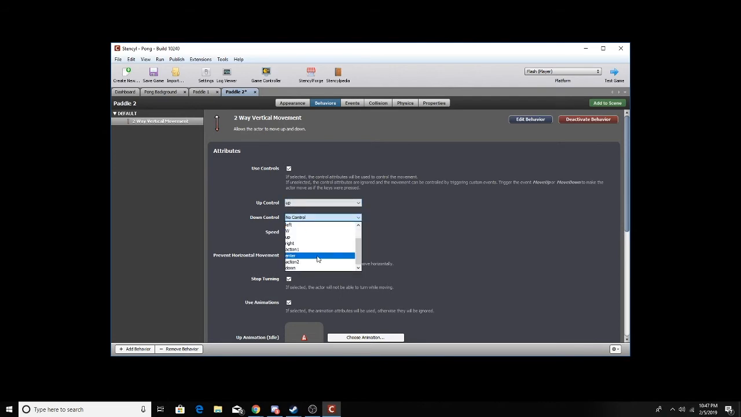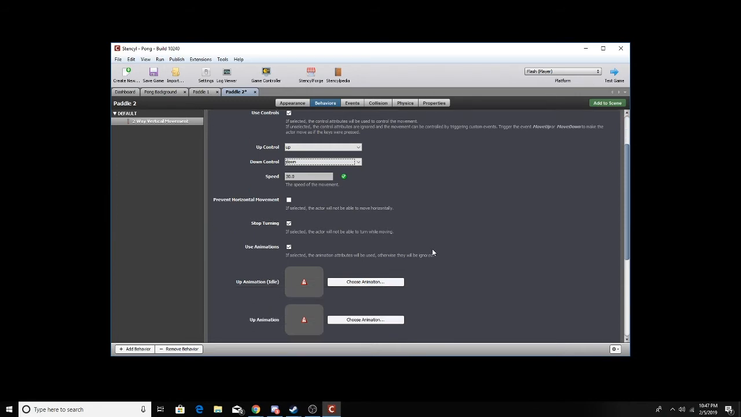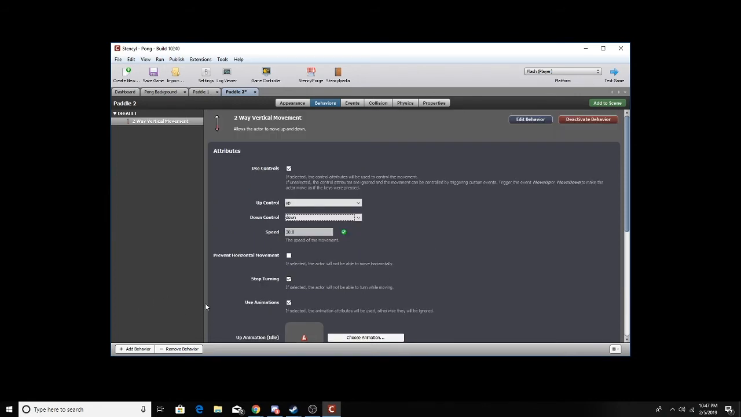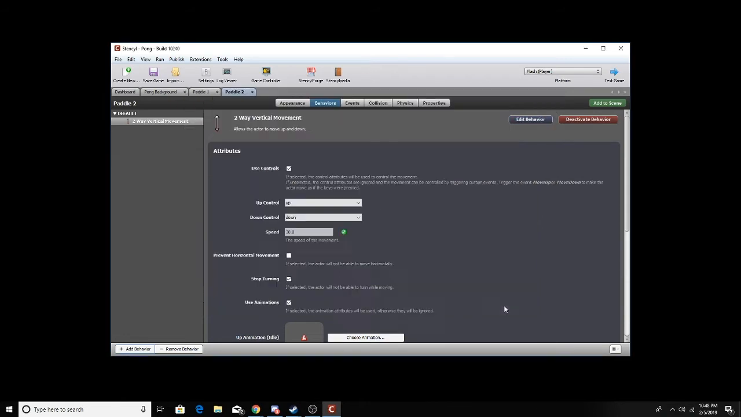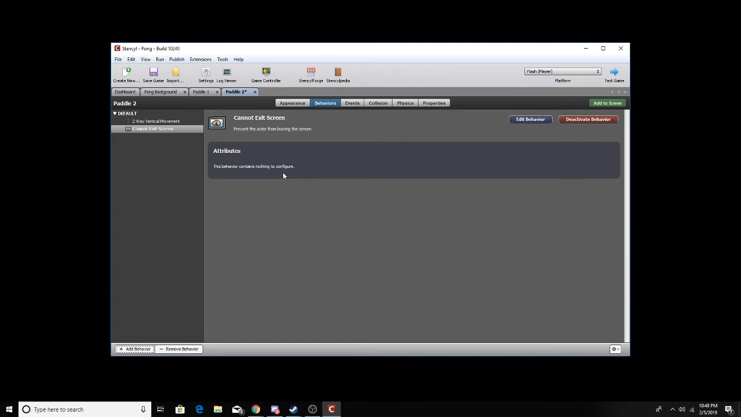So we'll choose two-way vertical movement, and we will assign this one the up arrow for up and the down arrow for down. So that way two people on opposite sides of the keyboard can play. It's a two-player game. Have fun with it. Cannot exit screen. And we will choose to do that too. Save it one more time before we move on to physics.